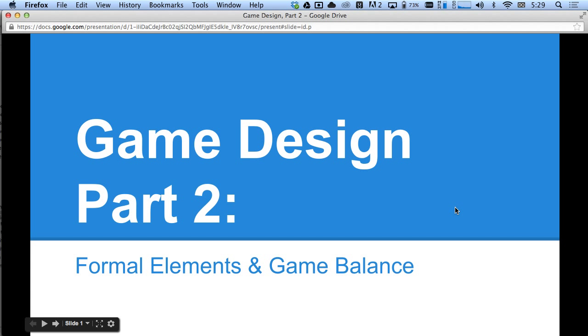The second game design class. This time we're going to be covering formal elements of game design and game balance. If you remember from the last class, the formal elements are one of the three different types of parts of game design that we talked about. We have formal, dramatic, and dynamic. Formal elements are essentially the rules, the actual logistical elements of the game. We'll go into a little bit more detail in a bit about exactly what that means.